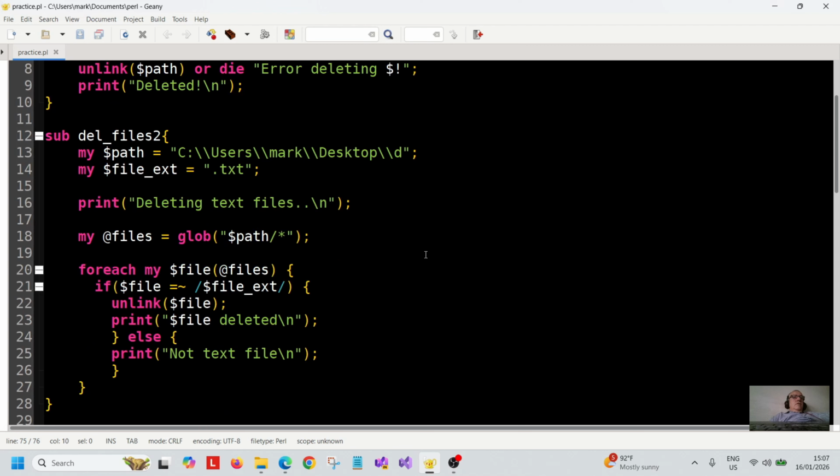Which brings us on to the next one, delete files 2. Again, we've created the scalar variable here to the folder on the desktop, which is D, and I've created another scalar variable here called file.ext, file extension. So this is the file extension that we're targeting. It's a .txt. Then we use the print command and we print a message out to the user telling the user what's going to happen, and a new line. So we're telling the user we're deleting text files, and we're actually going to delete all the text files here.